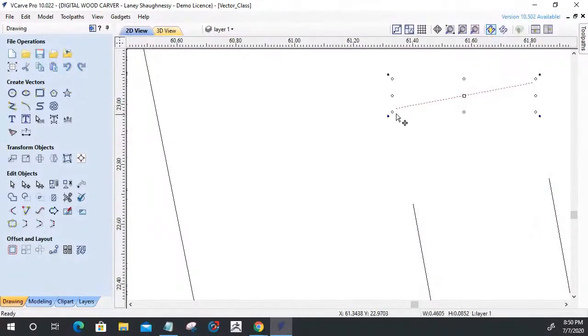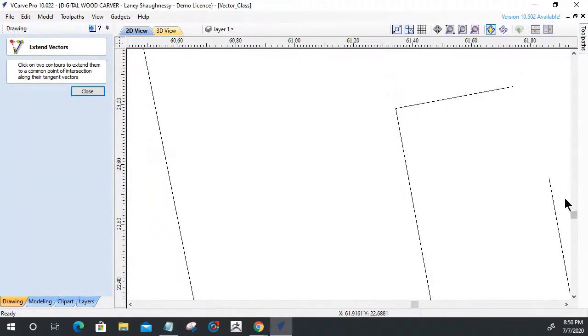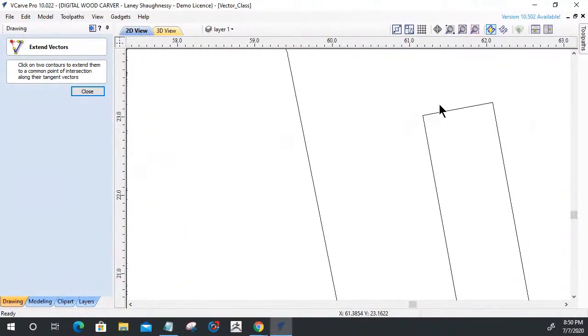I'll undersize this one this time. Let's go. Let's make it a little shorter. And I'll use my extend tool to extend from here to there and from there to there. Okay, let's do the other end.